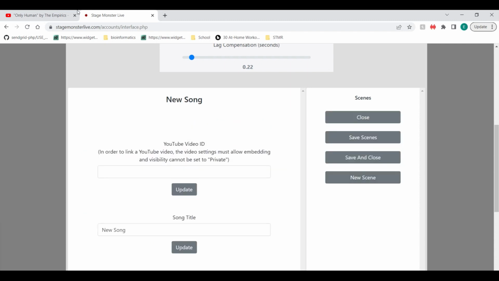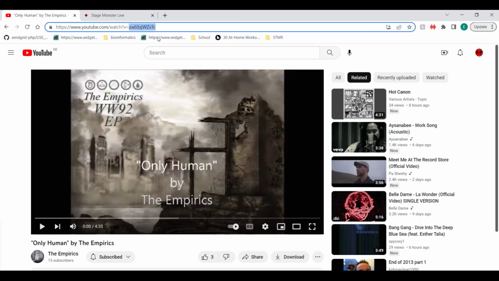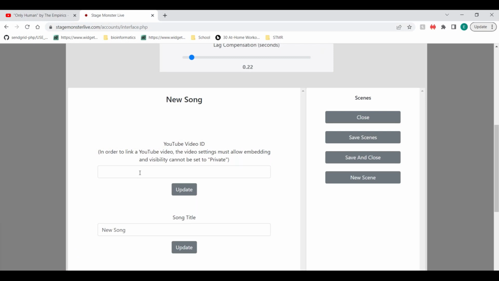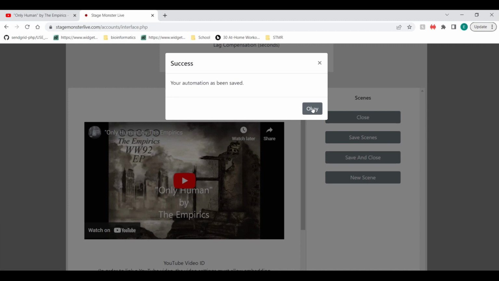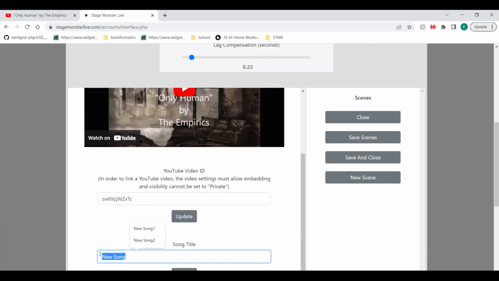At this point, you need to go back to your YouTube video and copy the video ID from the address bar. Then go back to the StageMonster Live interface and paste the video ID into the video ID field, then click Update. Here you can also update the song title.